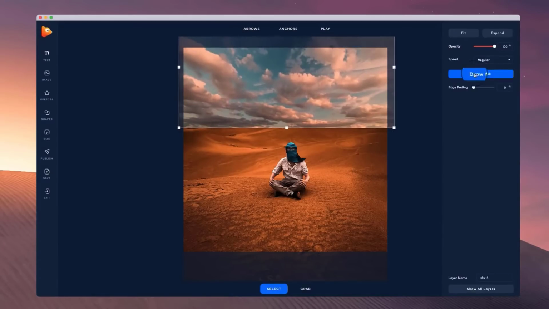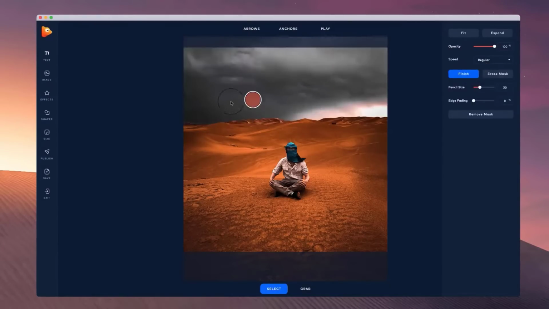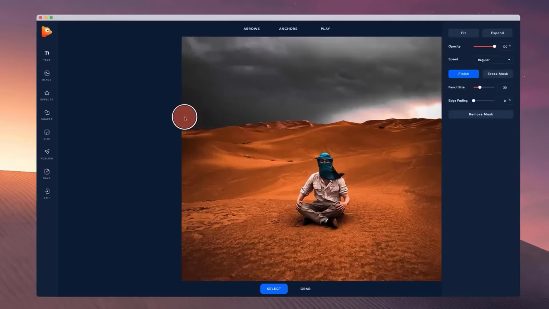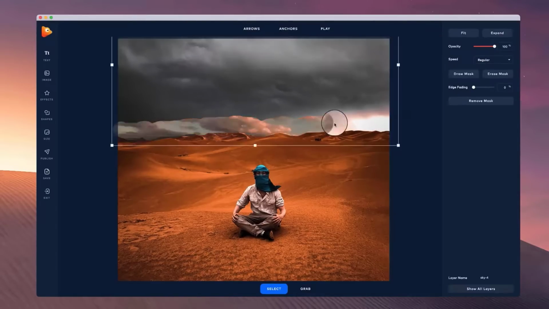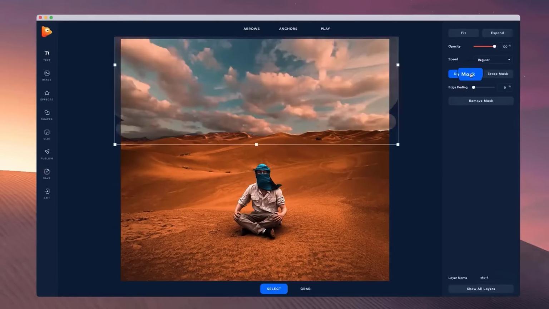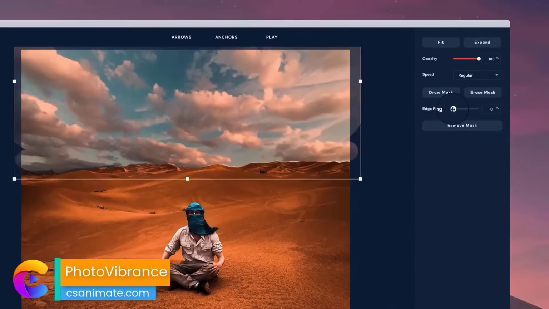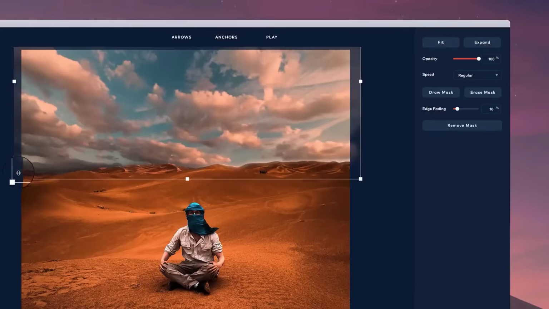The next thing you want to do is click on draw mask, and you can simply just zoom in a bit and draw out the edge of your mask over here, and then fill it in once you've added the edge. So I'm going to quickly go through and do this. Okay, great. So once you've drawn out the mask, simply hit finish, and then what you can do is adjust the edge fading by simply playing around with this, and you see that it helps you to basically merge the footage together so it looks a lot cleaner.